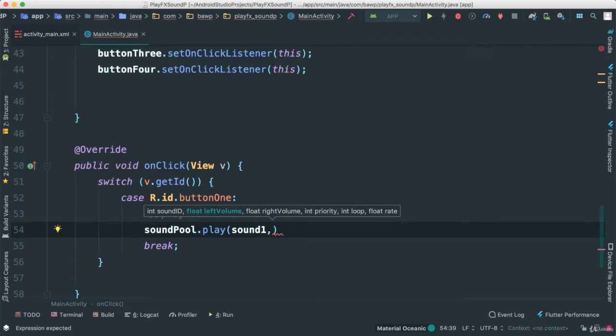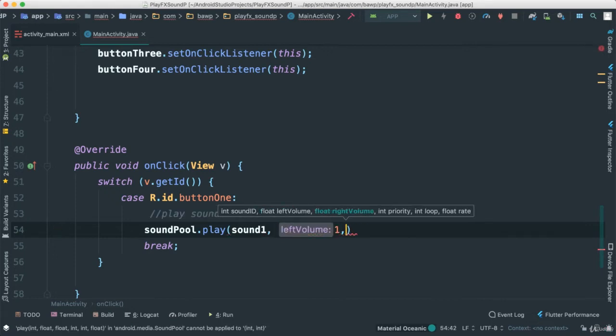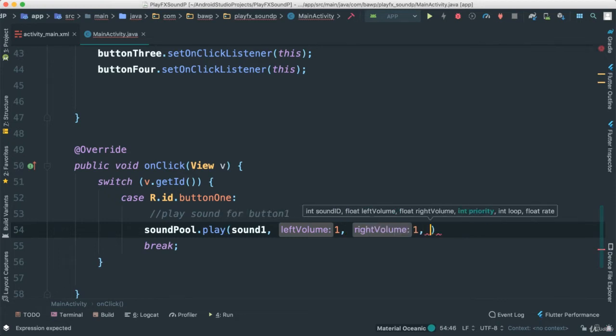The left volume, meaning that if I have headphones, I want to make sure that the left ear is getting the left volume and the right as well, right? So that's why those are different. So in this case here, I can just put 1 for left volume. For the right one, I'm going to also put 1. For priority, I'm just going to go ahead and put 0. So for the loop, I don't want it to loop, right? I just want it to play once and stop. So I'm going to just say 0. And last, the rate, in this case, I'm just going to go ahead and put 1.